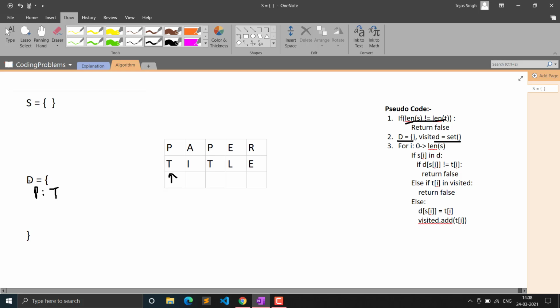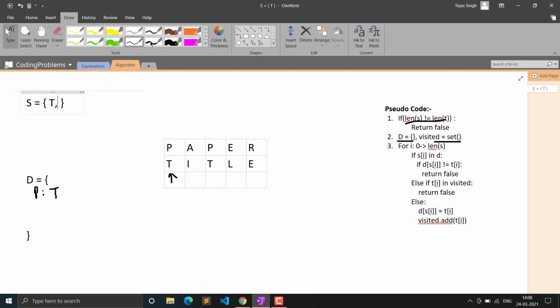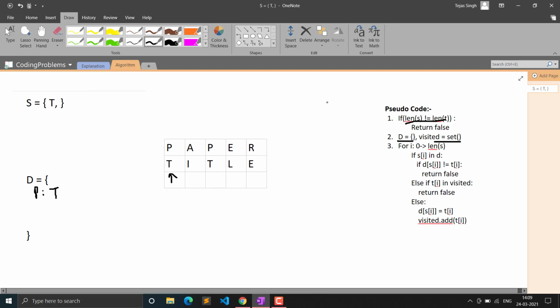Before going to the next step, we have to add T here in the set. That means we have used T, or T is visited. So this is the visited set. I have written S only, but it is actually the visited set.